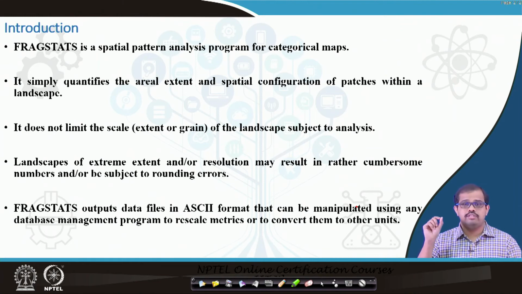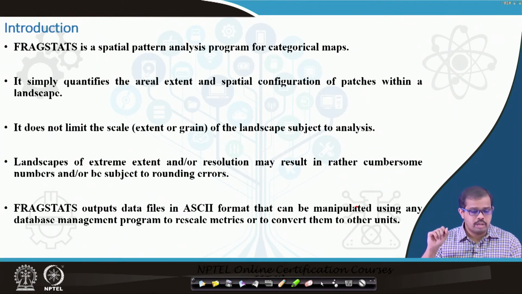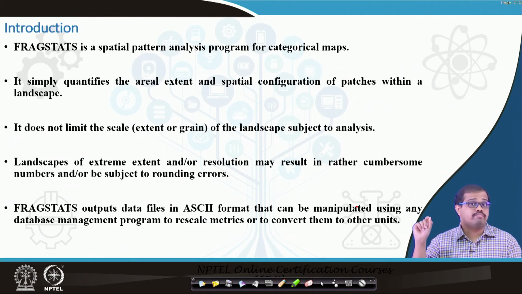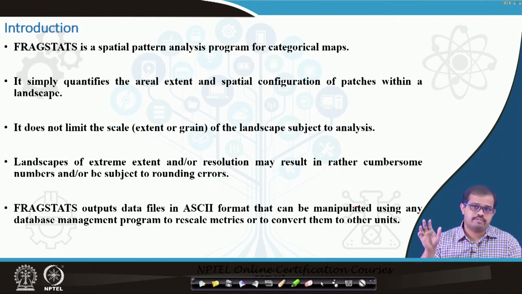So this can be done using FRAGSTATS. It simply quantifies the areal extent and spatial configuration of patches within the landscape, or landscape analysis in the landscape. So any kind of thing you can do. It does not limit the scale of a landscape subject to analysis. That is the best part of FRAGSTATS.